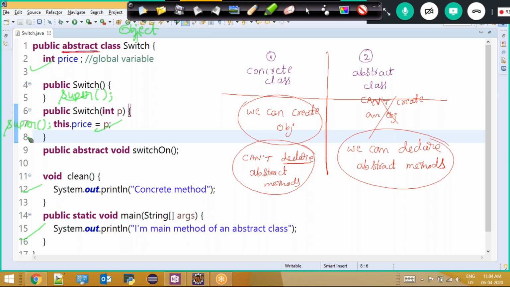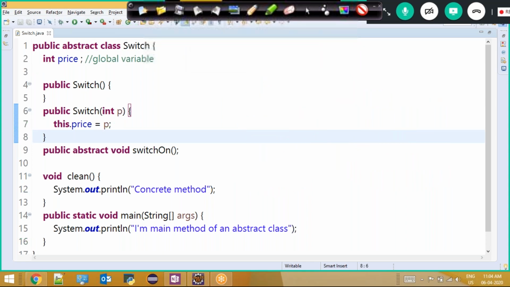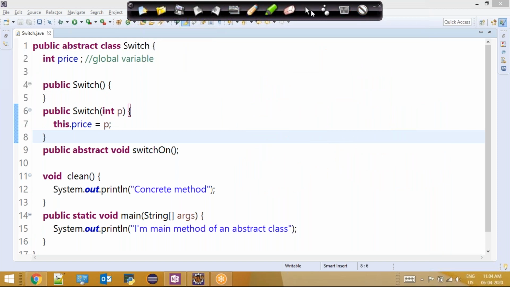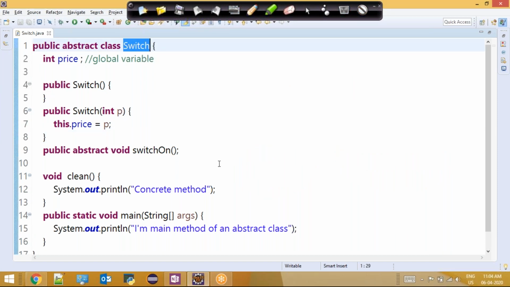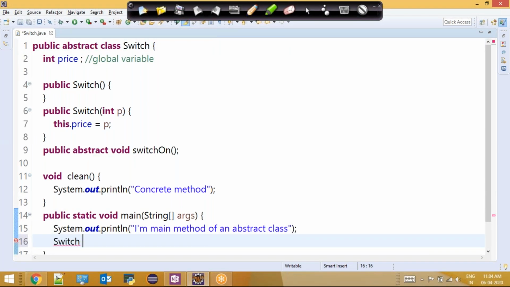You understood now the differences between an abstract class and a concrete class? So I'll write one practical example on this. Now this is an abstract class. You try to create an object of this abstract class. What is the class name? Switch SW equal to new.